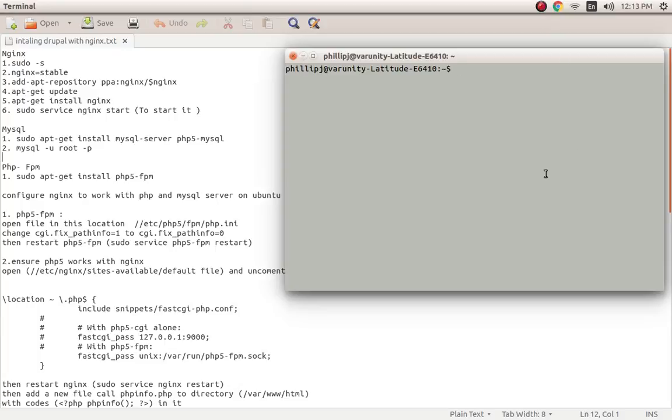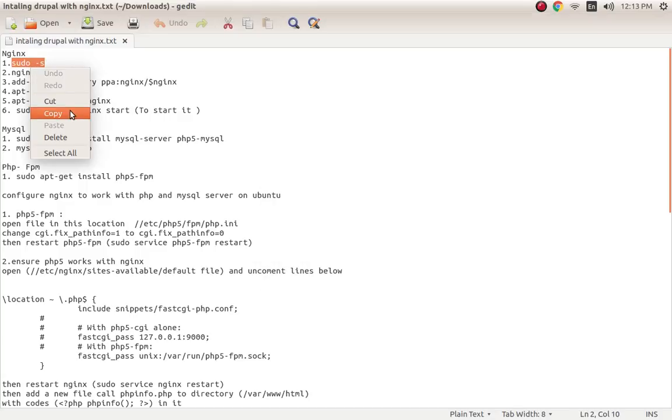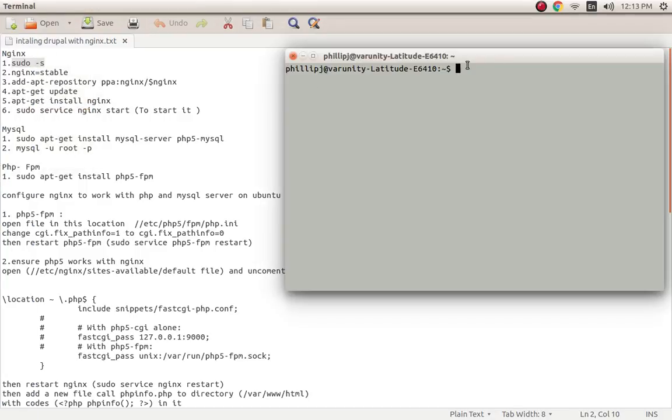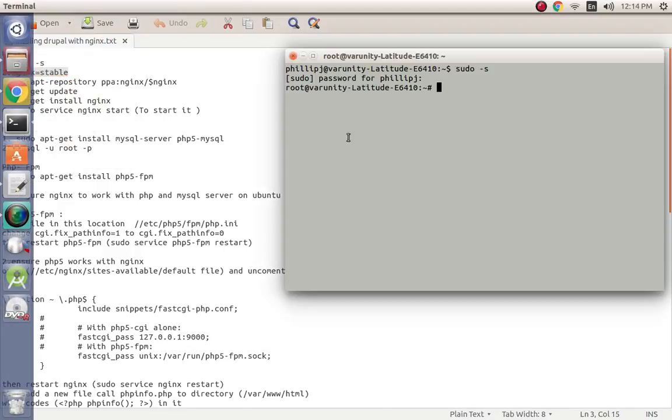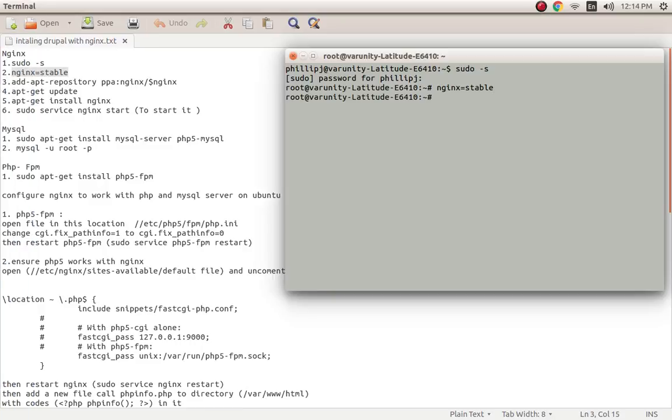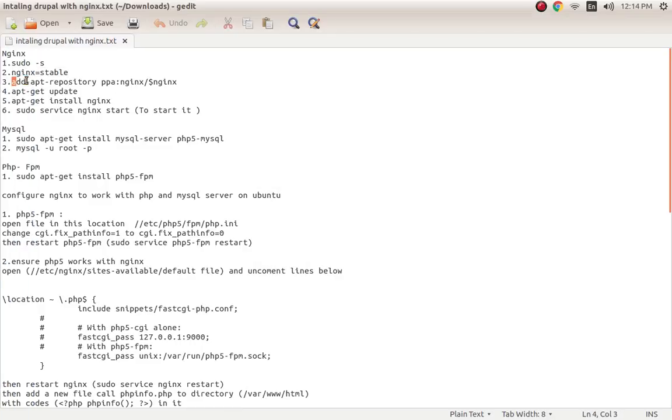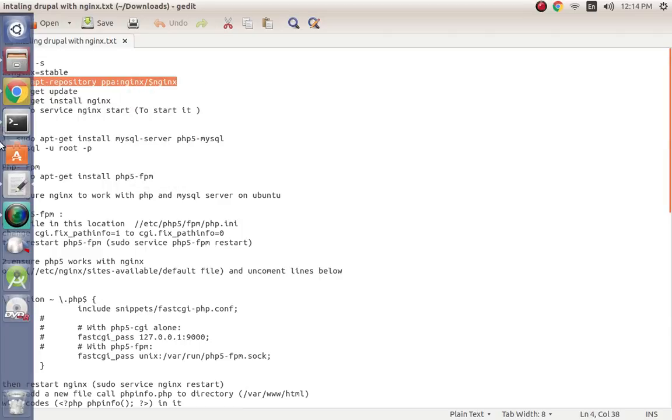Today I'll be showing you how to install Drupal 8.2.3 onto your Ubuntu 14.04 computer using Nginx and php-fpm. So to begin, you have to first run these tools to get super user permission in your terminal. Then you need to check for a stable version for Nginx. After, you'll be needed to search in repository.